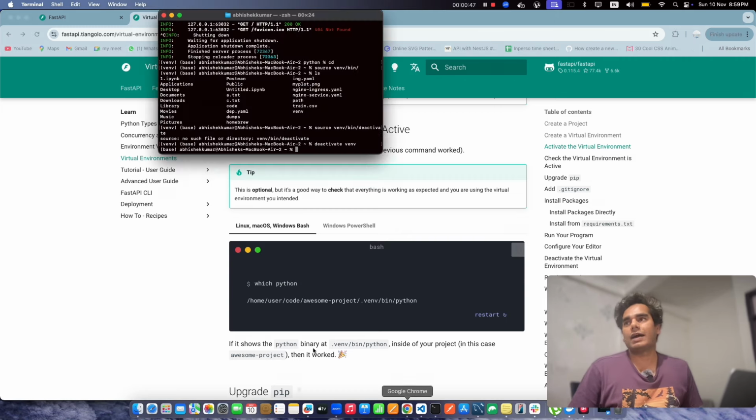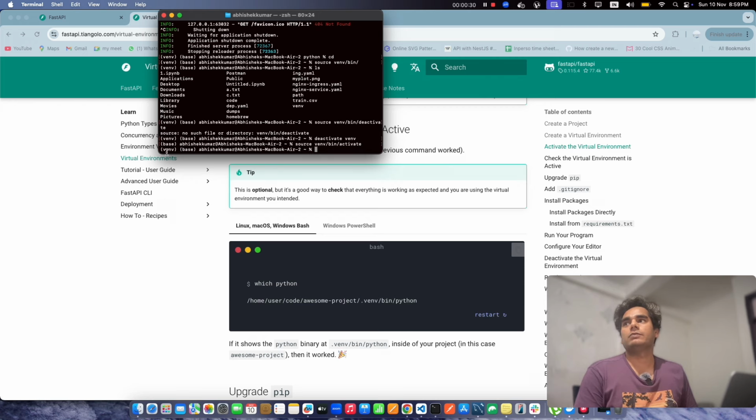I already have created one virtual env, so if I show you, I can just run the command to activate that one. You see this one, I already deactivated it, but now I can just run one command, source venv/bin/activate, and it's going to be activated. So you see venv activated.